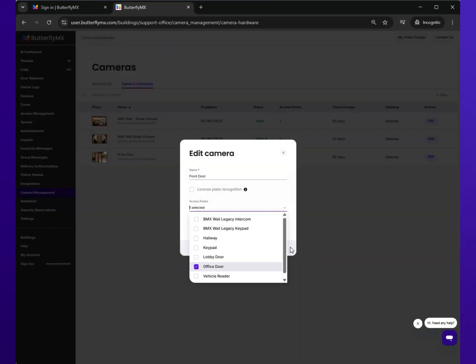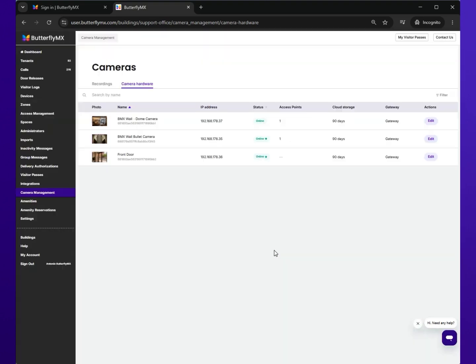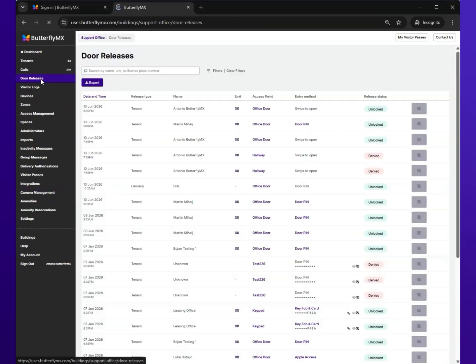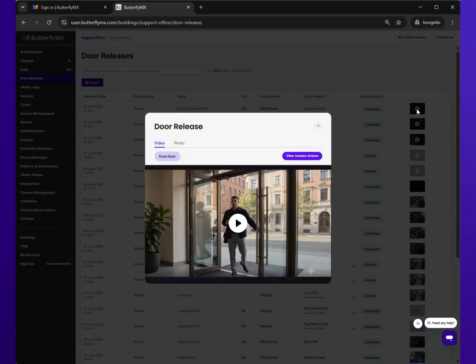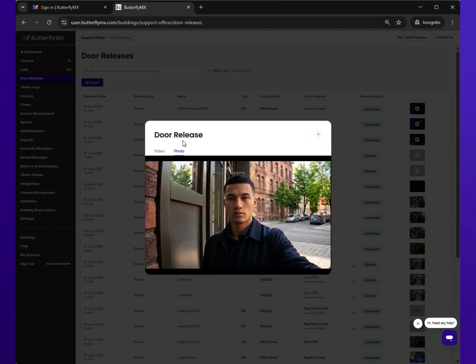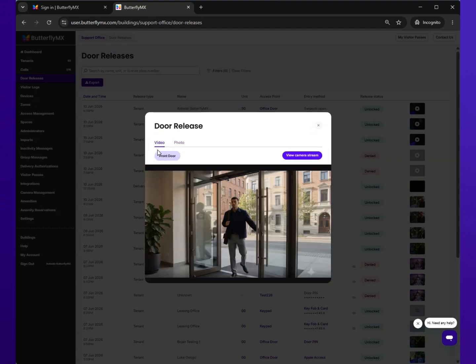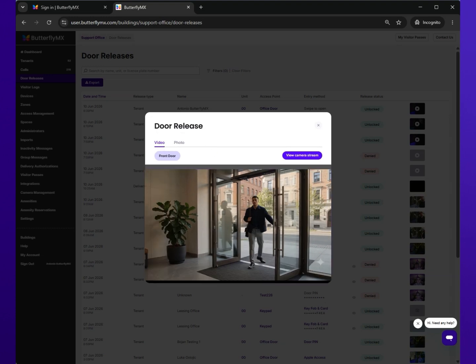Once the access point is successfully assigned to the camera, you'll be able to view footage for every single door release made at the building. If you wish to check this out, simply navigate to Door Releases and select the specific entry you would like to review. Under that log, you will see a photo or a video of the person entering the building. Just press play, and the short video recording will be visible.